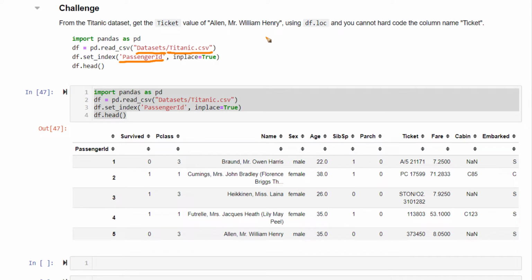With this, extract the ticket value, that is this particular column, of this passenger, Alan Mr. William Henry. So your output should ultimately be this particular value, but you need to use df.loc to extract this. And you cannot hard code the value of the column. You cannot hard code the name ticket into your df.loc command. If you face any trouble solving this, leave your question in the comment.